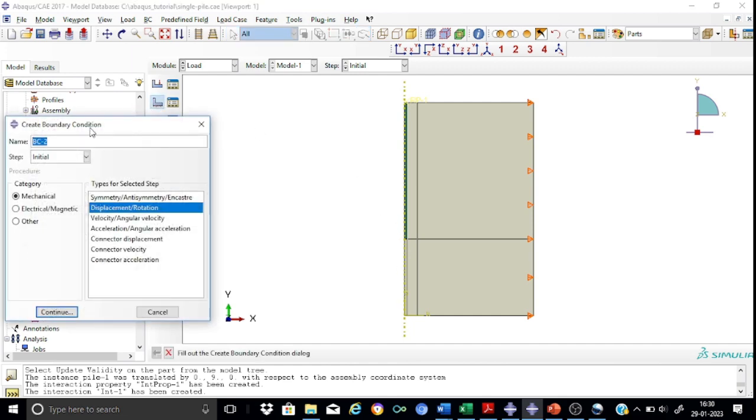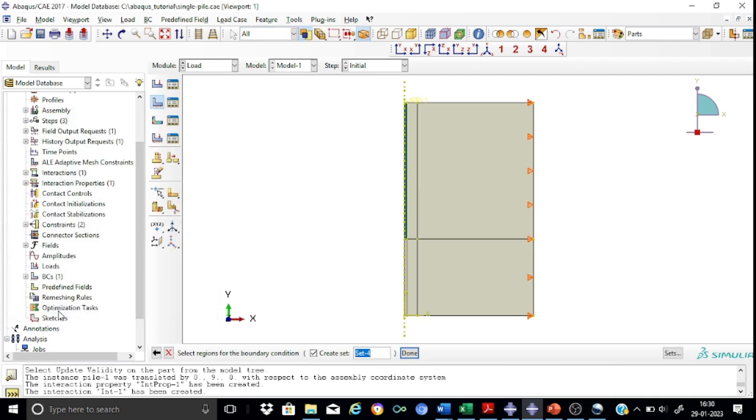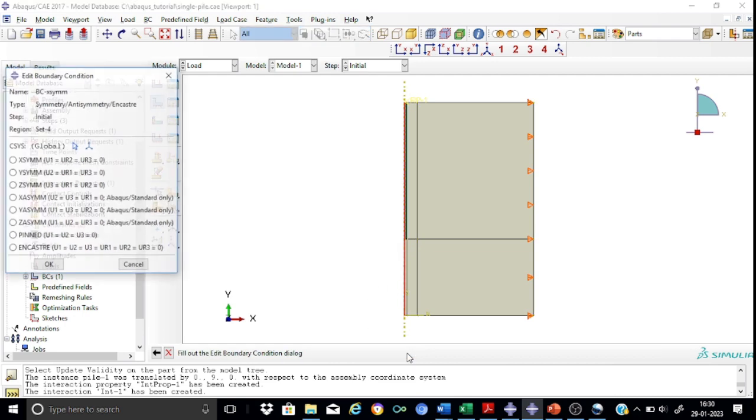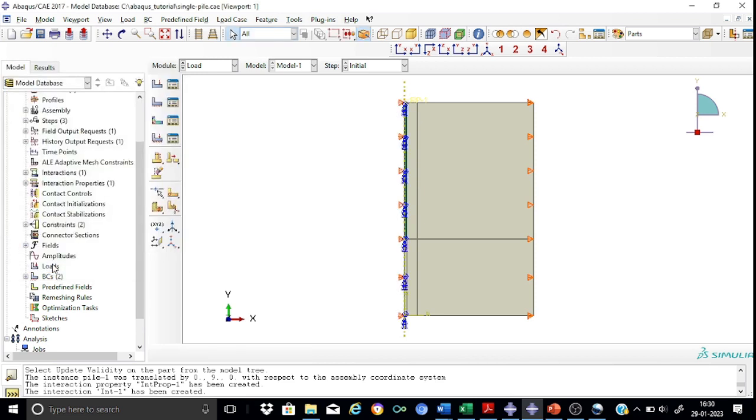So define one more BC. You can call it X symmetry, and we'll use the standard type available, symmetric or anti-symmetric condition here. So continue, and now we need to select the regions for this boundary condition. So you can select this edge and also one more at this. Okay, so done. So here this x-axis, so x symmetry, that's okay. So we have used the boundary condition.